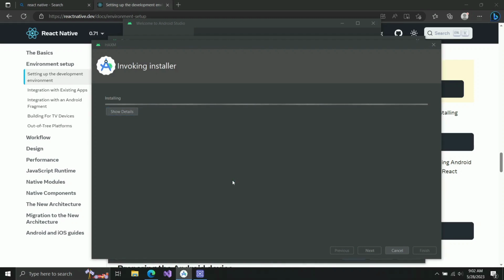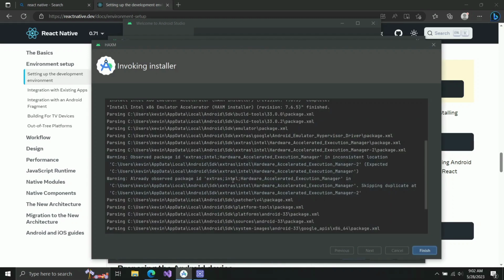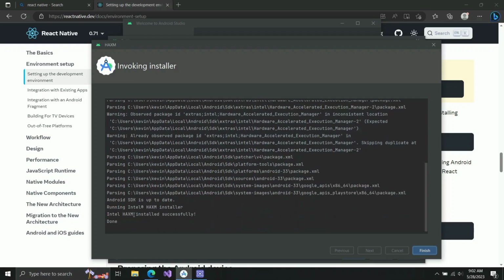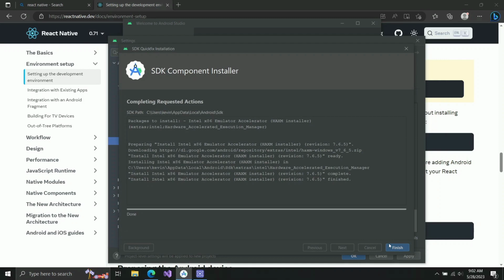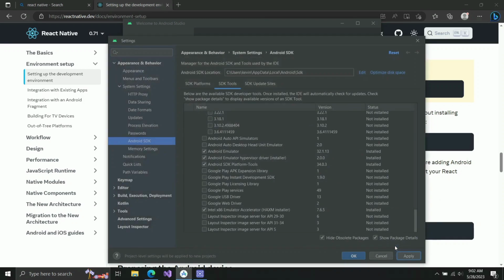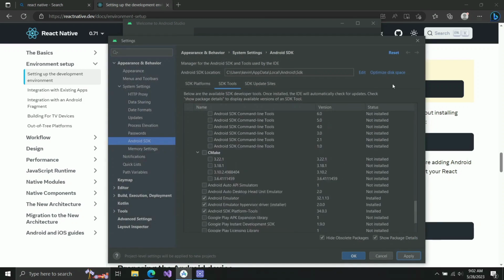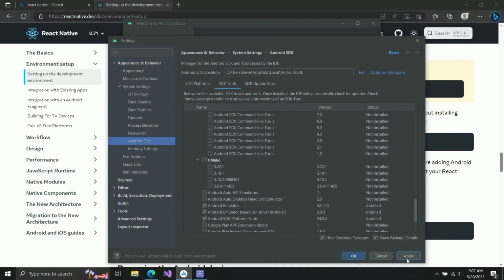So just wait on it to finish installing. It's going to take some time. Click finish. Okay, so if you get this message, it means that you successfully installed it. All right, so we are good. Click on apply once more.